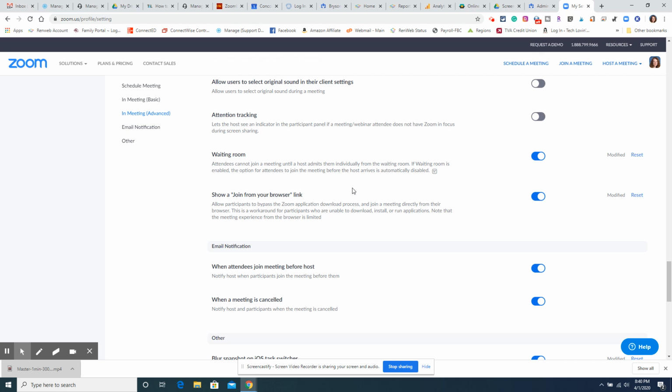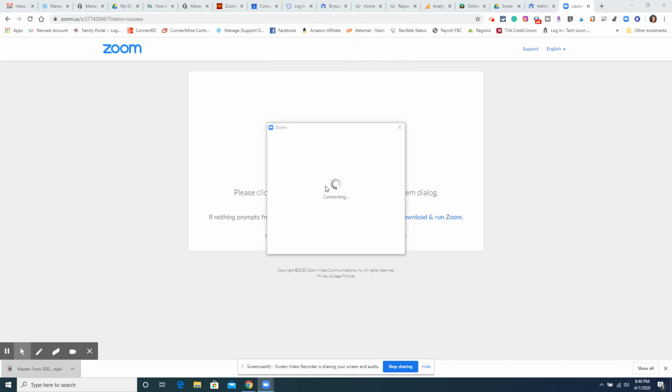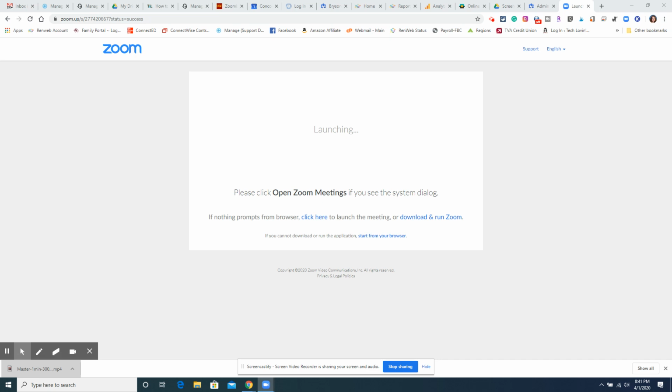Now, there are also some controls inside your Zoom meeting. So we're going to turn this on real quick. Open Zoom, and I just want to show you these couple of different things that you can do within your Zoom meeting. Let me grab this and pull it over here where you can see it.